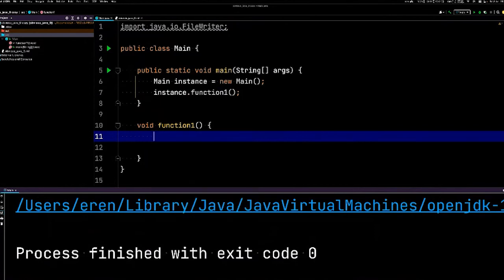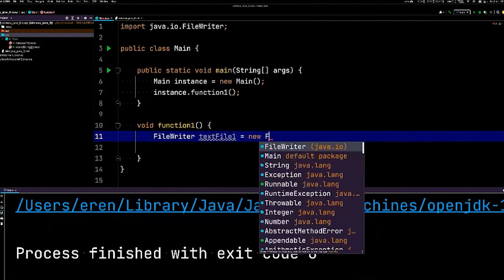You start with text file. As a reminder, you can call this anything you want, and then we put equals new like this. So remember earlier when we had str1 and we didn't call it a string, Java is confused. So what is this? I have no idea what this is. This is a file writer. New FileWriter.